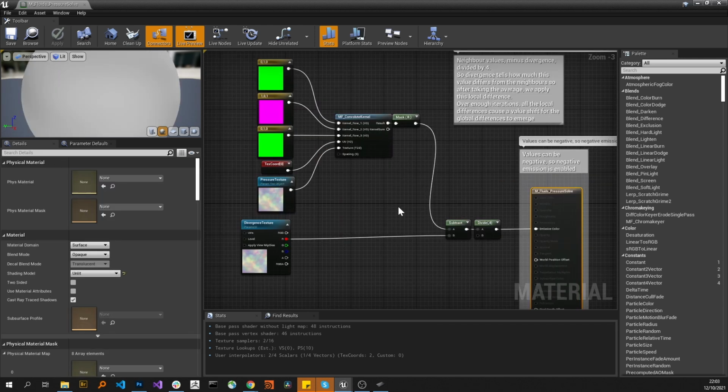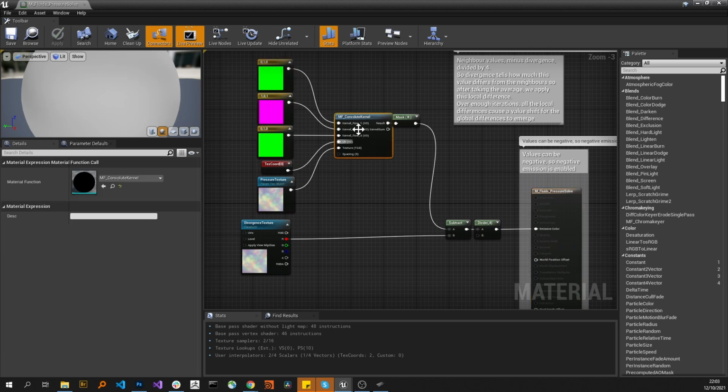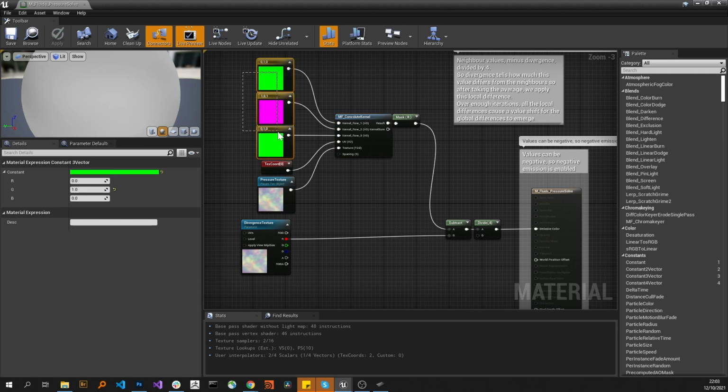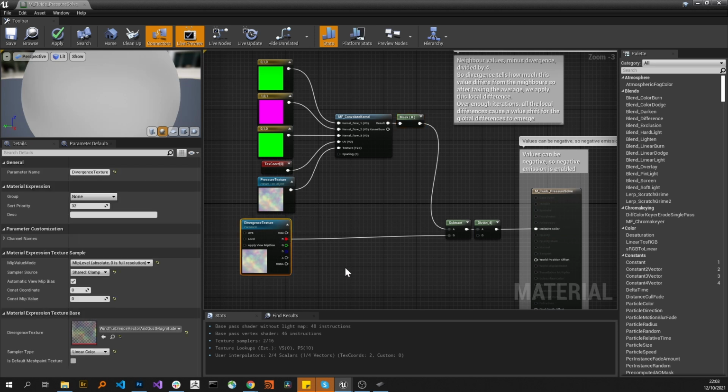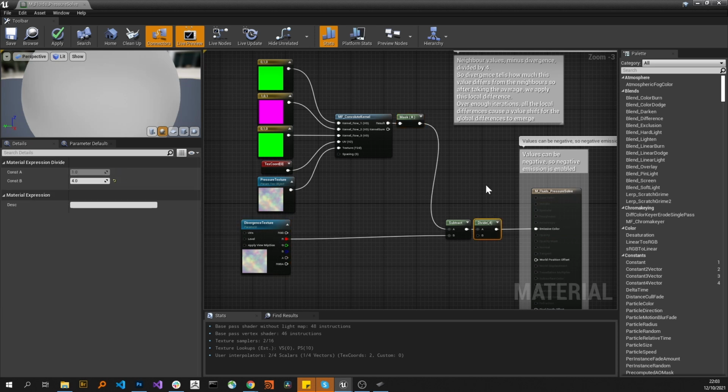For the actual solver, it's pretty straightforward. We just have our usual convolute kernel, and in this case we are just using a von Neumann with no center pixel, so the above, the below, and the left and right. We just sum them up, then we subtract the divergence from it, and then we divide by 4. And that's basically all we do. And by repeating this 50 or 100 times, we slowly get the divergence-free field that maintains the local pressure that we needed.